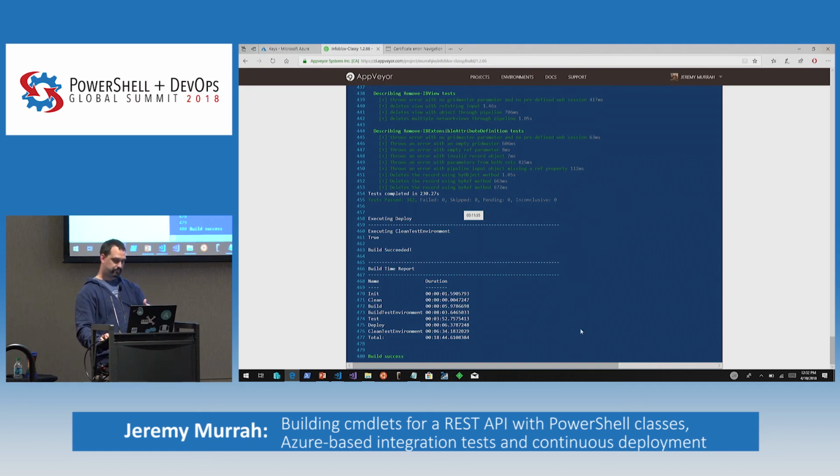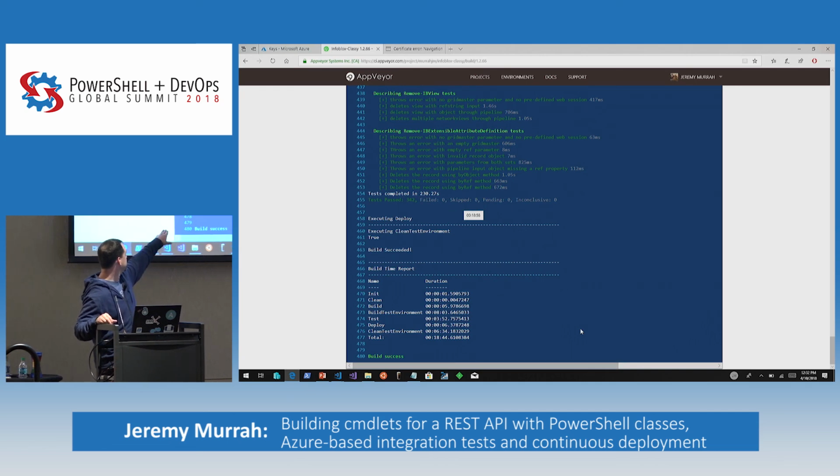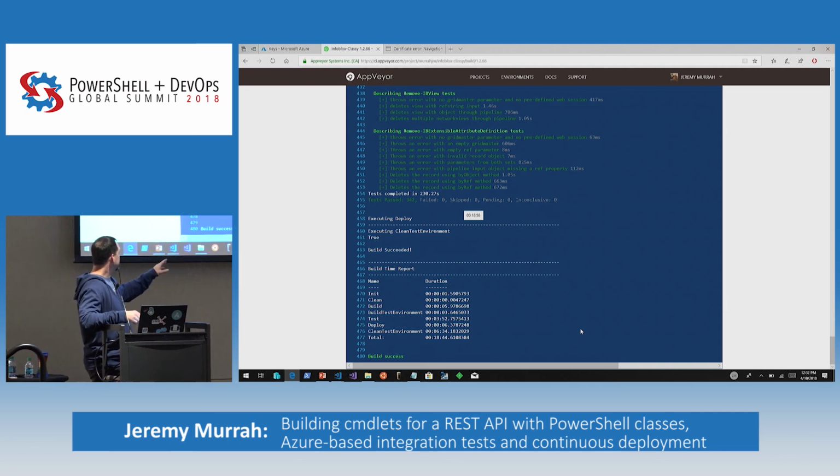And then at the end, this is all Sake here. Sake gives you this little report, and it'll tell you how long each section took. All right, so you can see the build test environment took about 8 minutes to deploy to Azure. My test took just under 4 minutes to run. And then I did my clean. The deploy takes no time at all, and then clean. So that's Sake handling most of that output.